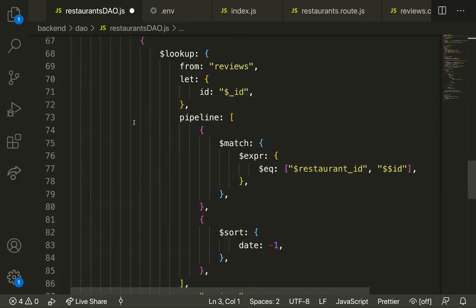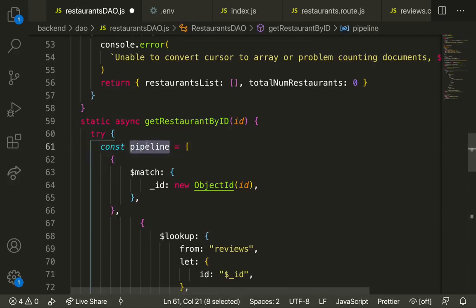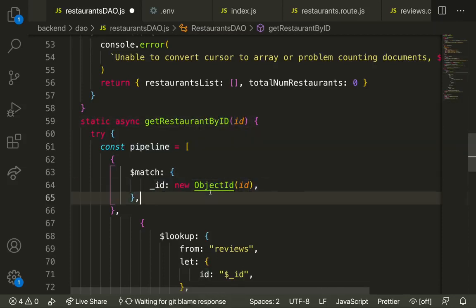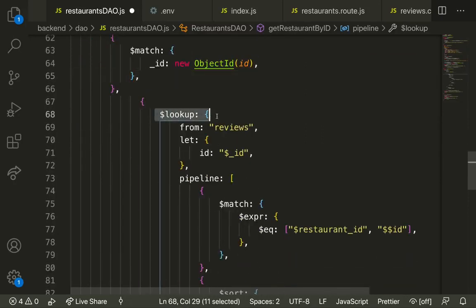Okay. So let's look at how this works. We are going to create a pipeline. This is one thing that's pretty cool about MongoDB: you can create certain pipelines that help match different collections together. First of all, we're specifically trying to match the ID of a certain restaurant. But then we are going to look up some other items, which are going to be the reviews, to add to the result.